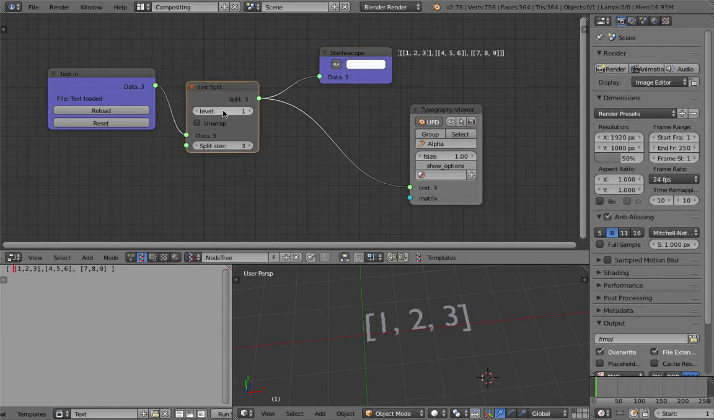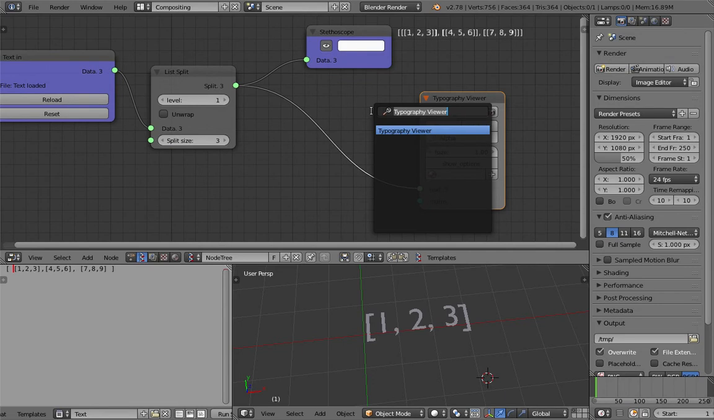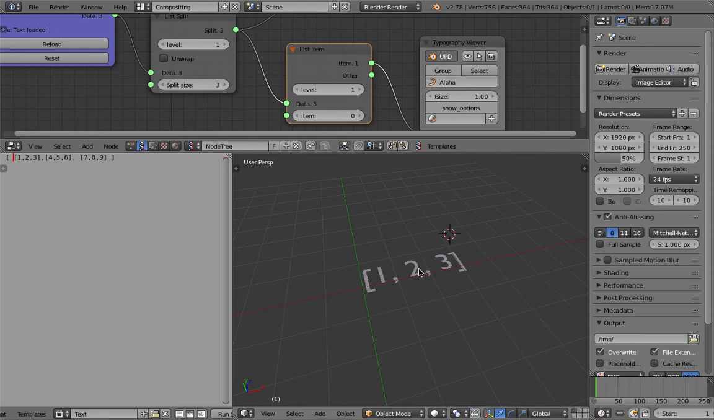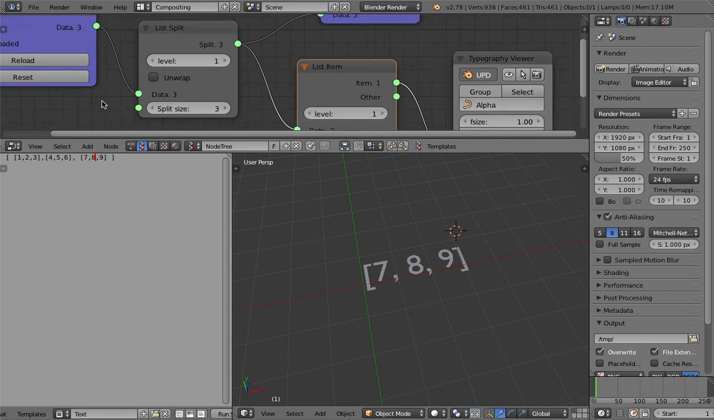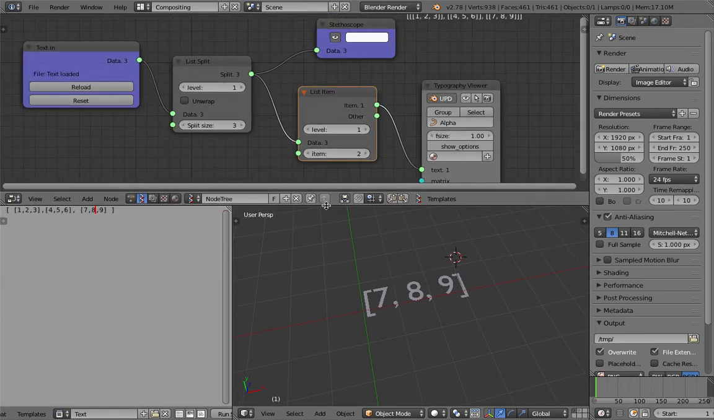It seems like it's only displaying the first data, but we can use a list item, I believe. List item, and we can select the output. So that's 1, 2, 3, 4, 5, 6, 7, 8, 9. So this is three lists of data inside a list, and that's basically how Sverchok works under the hood.